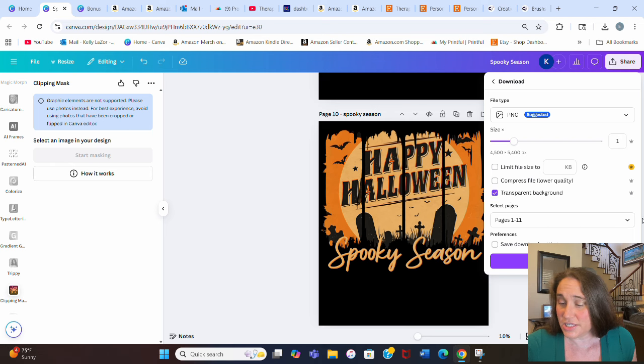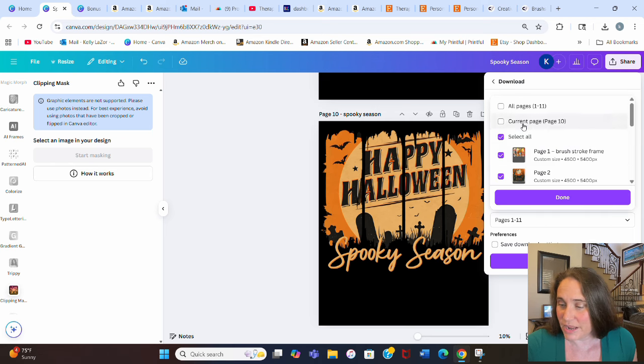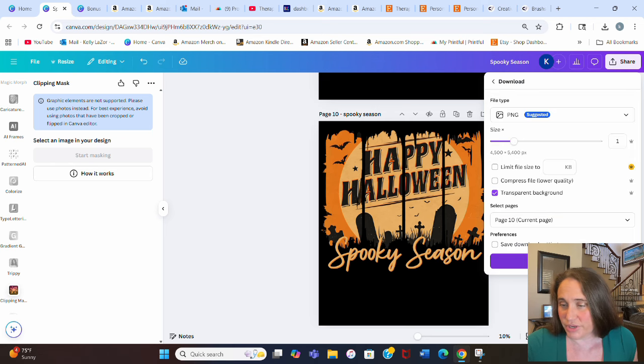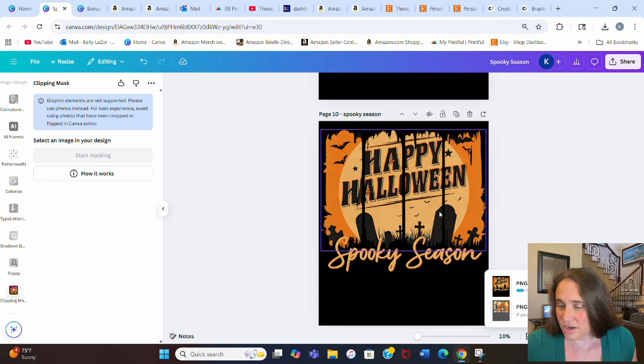It is a PNG. You would want it to be a transparent background. You're going to pick whichever page it is that you're on, and then you would hit download, and now it is ready to go up on whatever you want. By the way, this would be really cool on a tote bag, almost like a Halloween candy bag. So those might do really well this time of year, to have Halloween tote bags for candy bags.